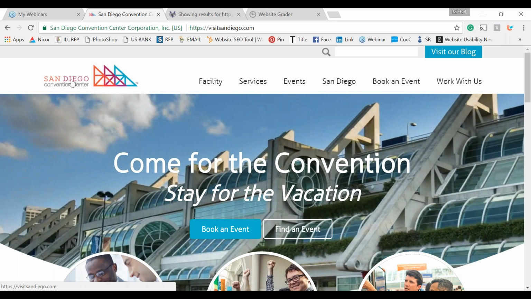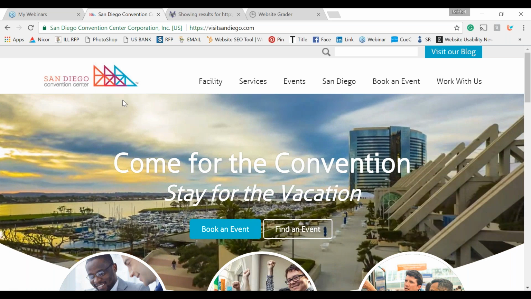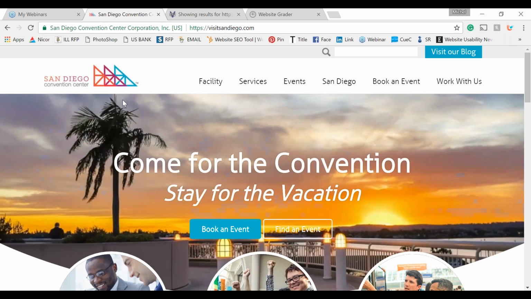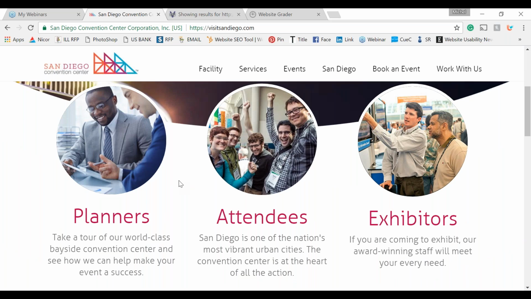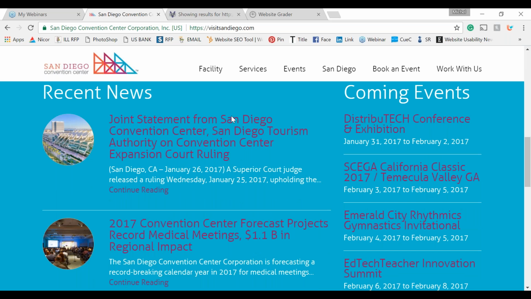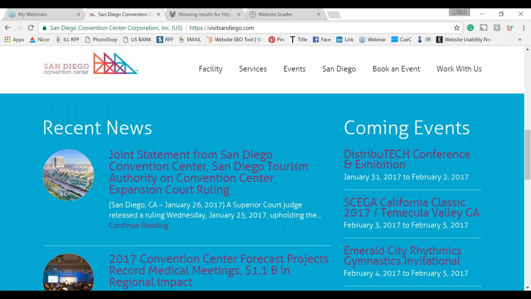So we see San Diego Convention Center. So it's San Diego's Convention Center. When we come to the website, we know what that is. So I would take a look here. Planners, attendees, exhibitors makes sense. This section looks very cumbersome. There's a lot of information. It's kind of just placed together here in no particular order or placement that makes sense. It looks really crammed. And the color of the content as well.